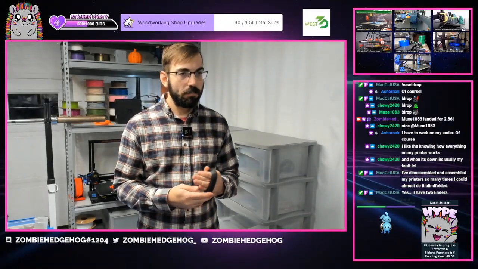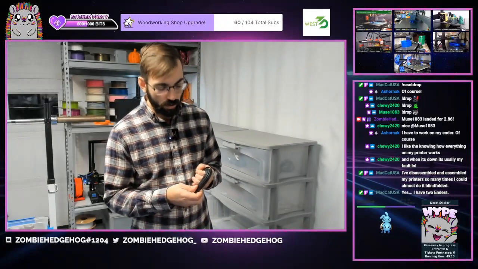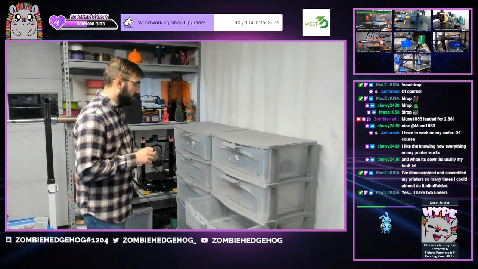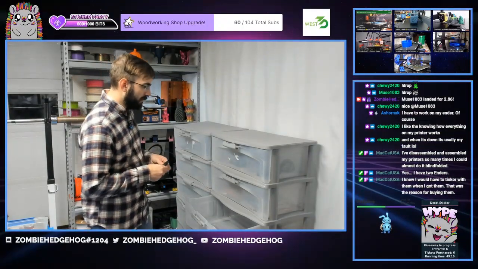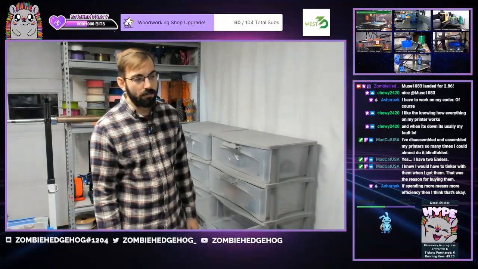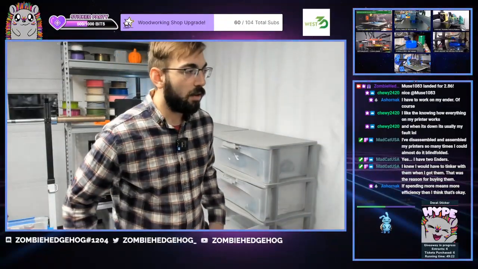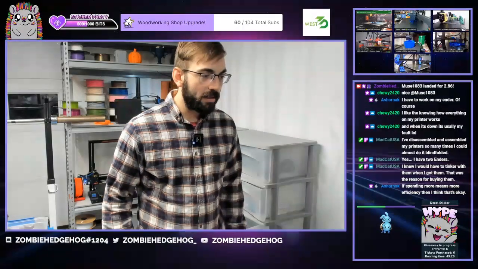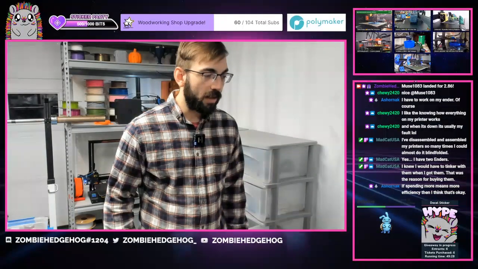AKA, people want the cheapest possible thing that can print. It is what it is. That's what they want, so that's what they're going to get. Doesn't matter if it has smooth rods for better motion and longer longevity. If spending more means efficiency, then I think that's okay.